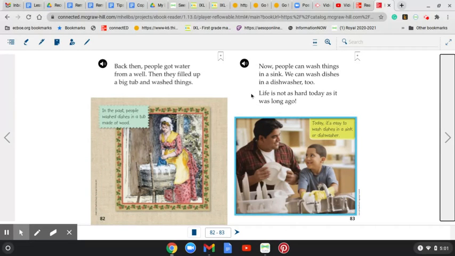Now let's look at how today we wash things. Now people can wash things in a sink. We can wash dishes in a dishwasher too. Life is not as hard today as it was long ago. And if you look at the yellow caption, today it's easy to wash dishes in a sink or a dishwasher. And I laugh every day and tell my family I am very thankful for my dishwasher and my washing machine because they are my best friends at my house. And so now we have those things to help us wash our dishes and to help us wash our clothes. So it's not as hard.